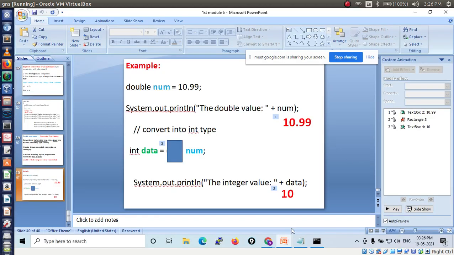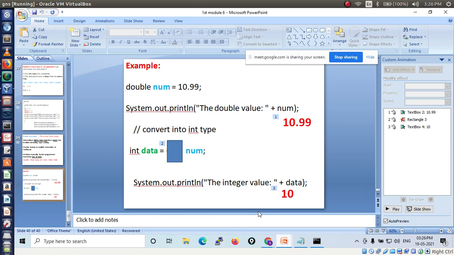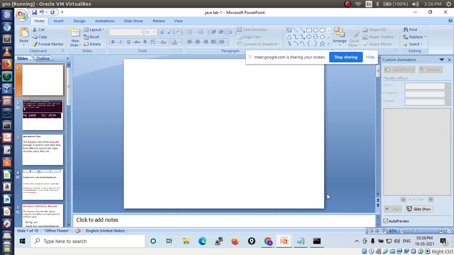Okay. Now we'll see one more important concept. Please try to understand these concepts because these are the basic concepts. Okay. Now one more point. Can you write a program for printing your name and roll number? Is it possible from your side? Will you print your name and roll number?